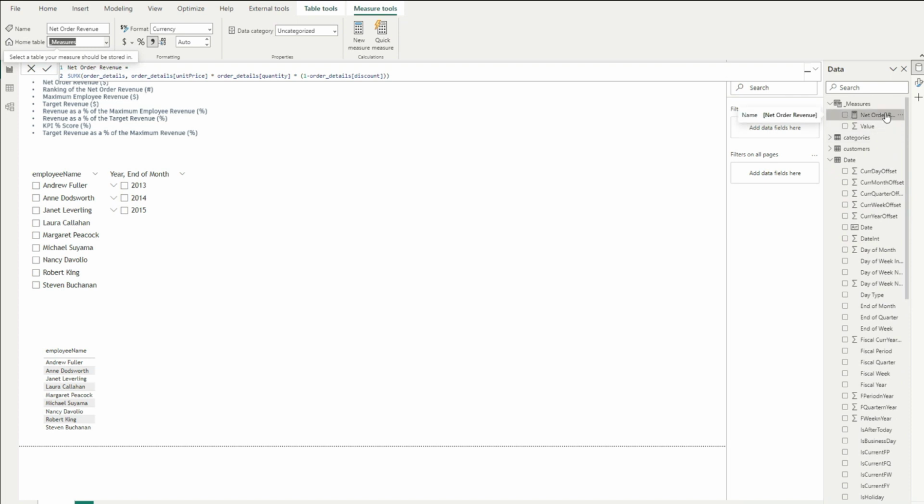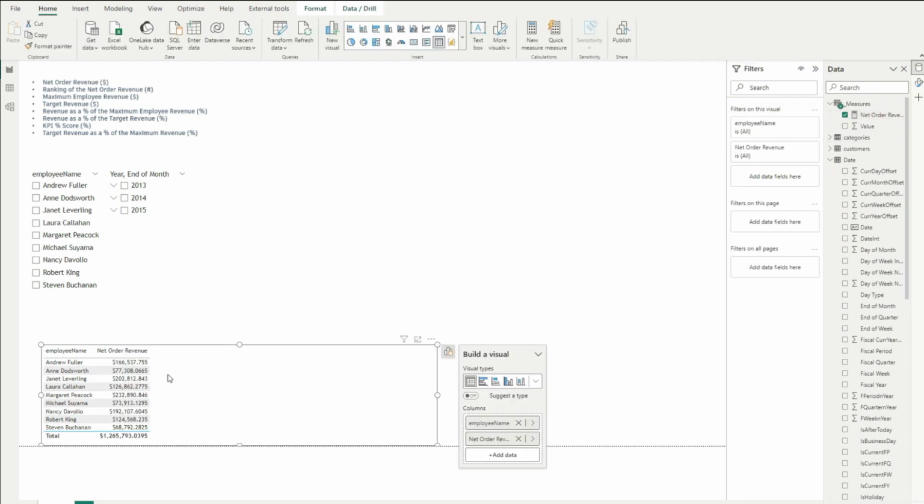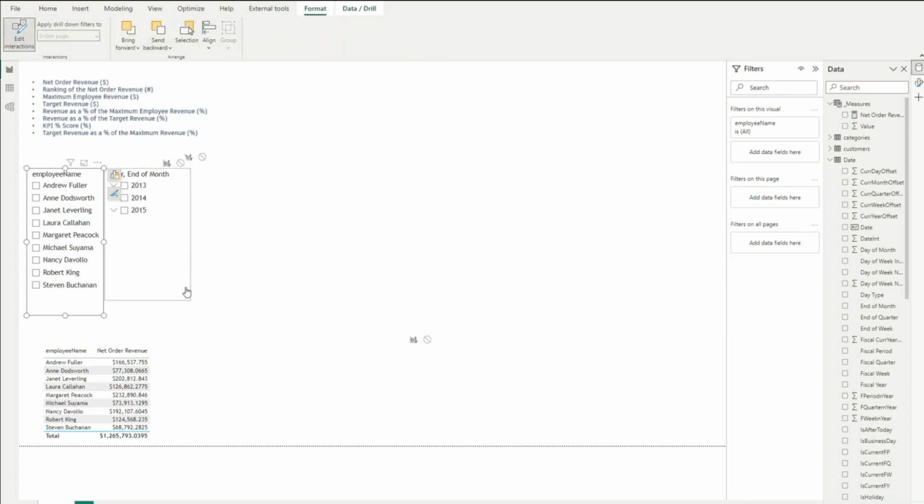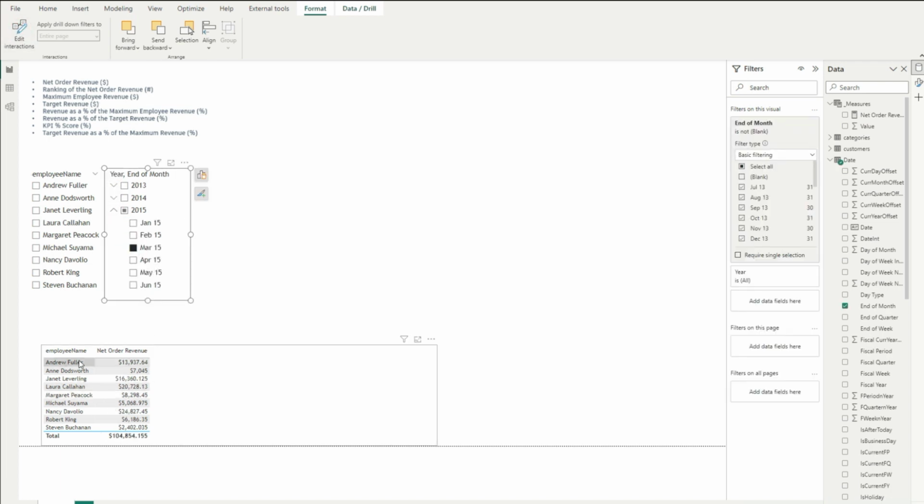And then what we want to do is drop it in here. Now it is calculating it for everything. And what I actually want to do here is adjust the interactions. So I don't want this employee name to interfere with here. So I'm just going to turn that off. But if I want to look at a particular month, like March 15, this will now tell me the net order revenue for each employee for a particular month. So that's my first step.